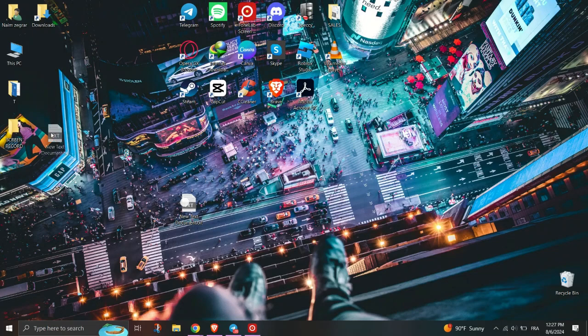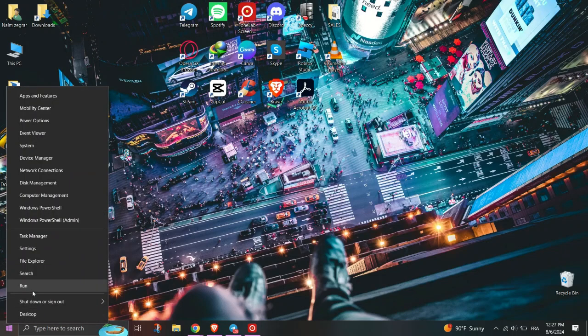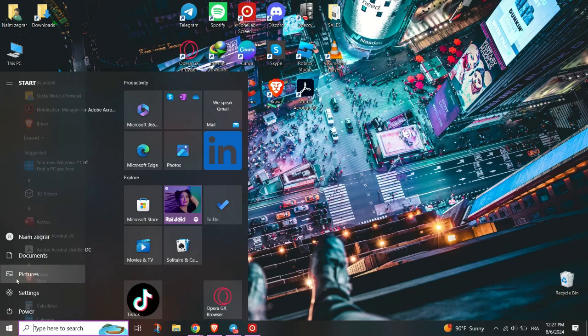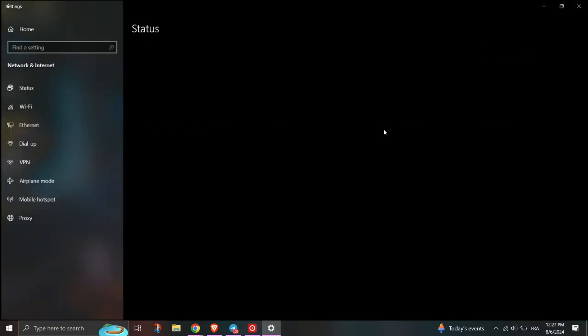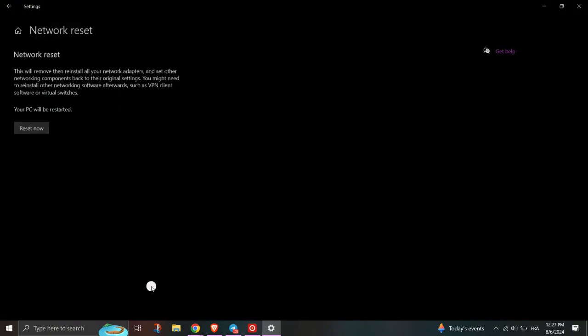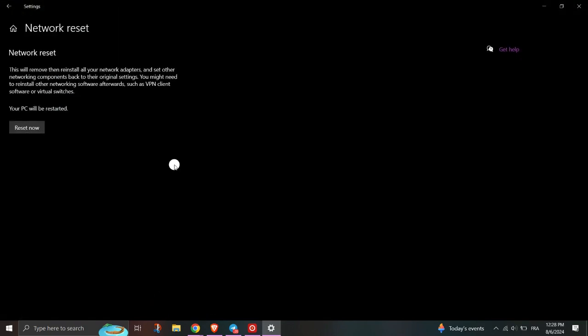If none help, this last method is to do a network reset. Go to Settings, Network and Internet, and then Status. Scroll down and click on Network Reset. Click on Reset Now and confirm the action, and your computer will restart and your network settings will be reset to default. And that's it, guys.